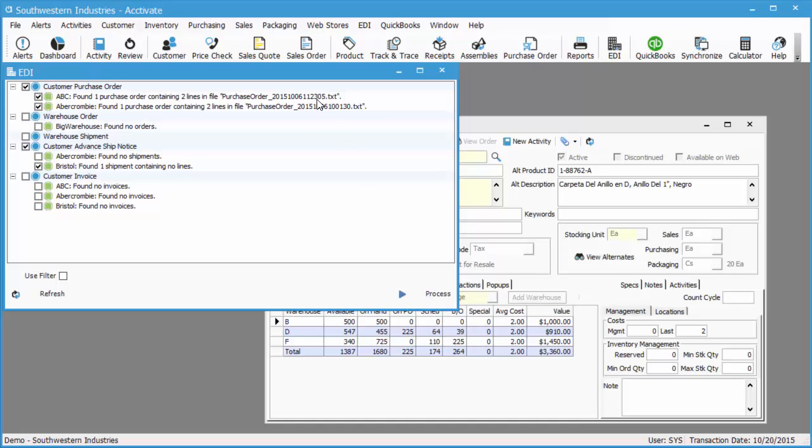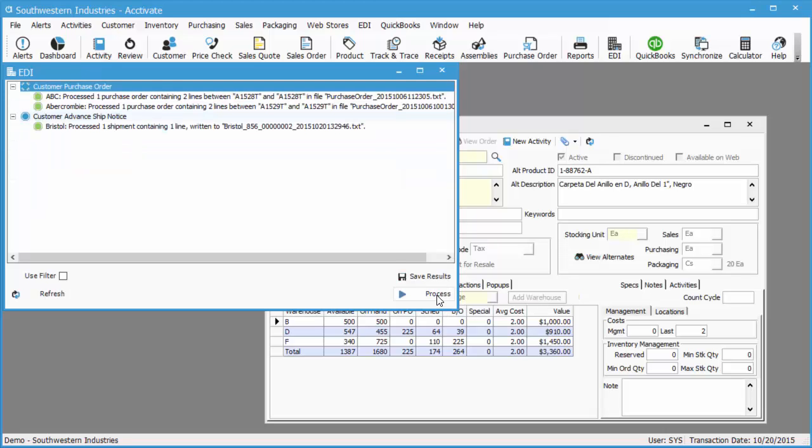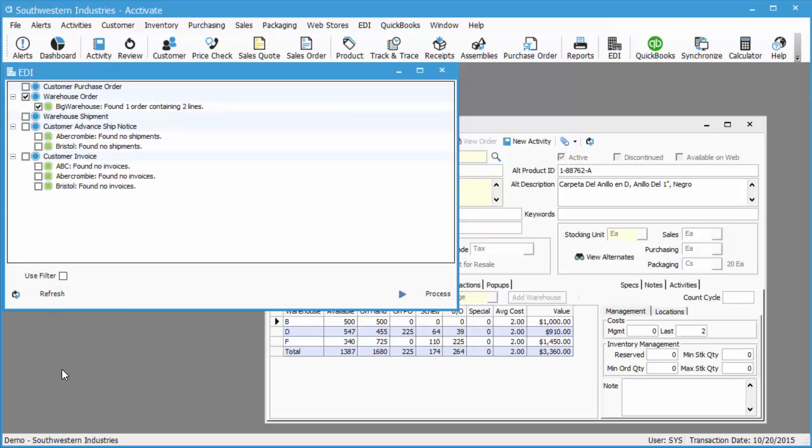We've got 2 purchase orders, and then we've got an advanced ship notice for Bristol, because I just created that trading partner, so we do have some Bristol packages ready to go. So we'll go ahead and process that, and as you can see, everything is good. And if you're constantly receiving new orders or processing transactions, you can hit refresh, and Acctivate will go and see if there's any information that's new that you can go ahead and process.